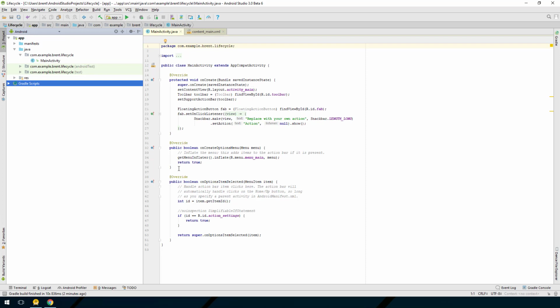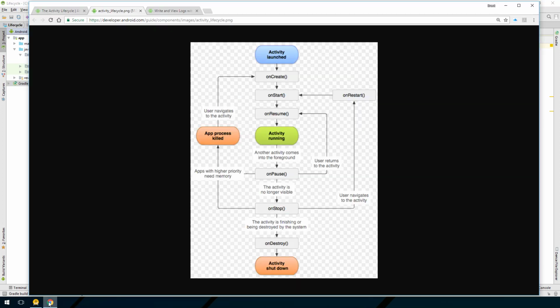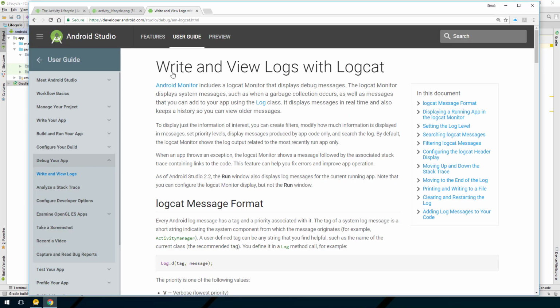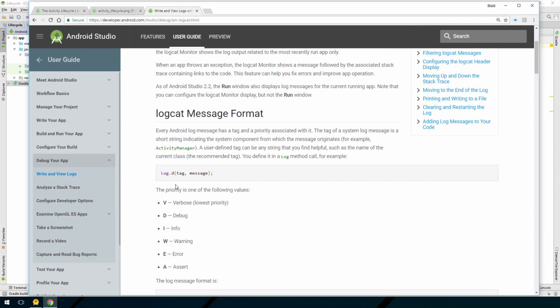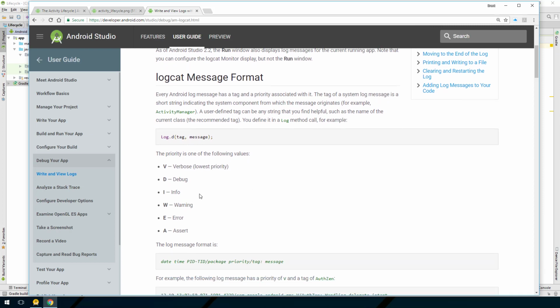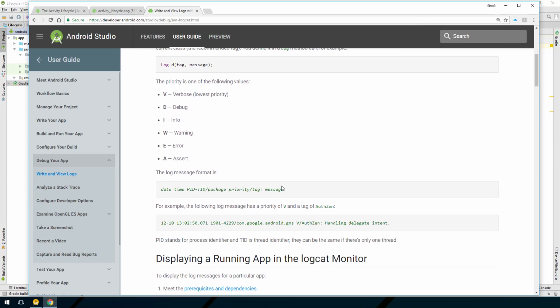I'm going to show you, if we go back, I was showing this other tab here, write and view logs with logcat. You can take a look, search for this, and get a little more involved. But basically, the way it works is you say Log dot, and then you have a priority, which determines how it shows up in the console. You have verbose, debug, info, warning, error, and assert. And then it prints out in a certain format.